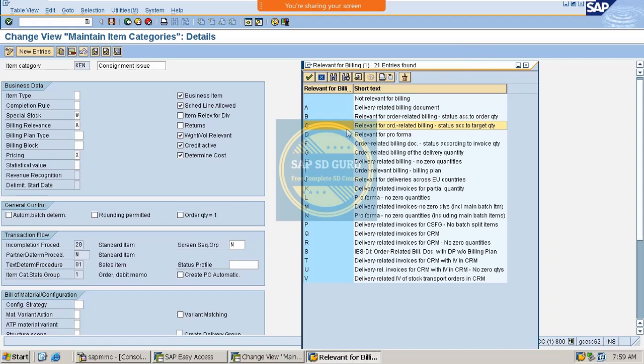The next one is billing relevance D, which is relevant for pro forma invoice. If the billing relevance is D, then what will happen? Pro forma invoice will get created. A pro forma invoice is nothing but a dummy invoice, right?